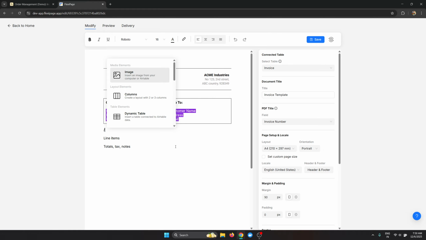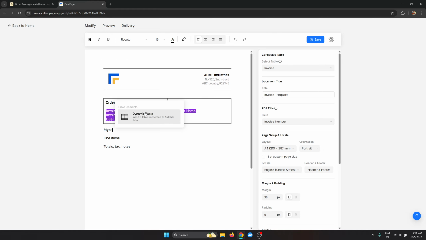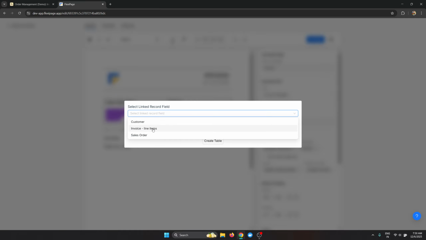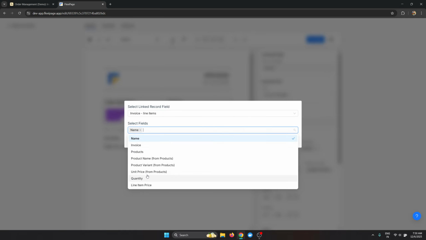You can type slash and choose this option called a dynamic table. You can choose your linked record field and further the fields from that.